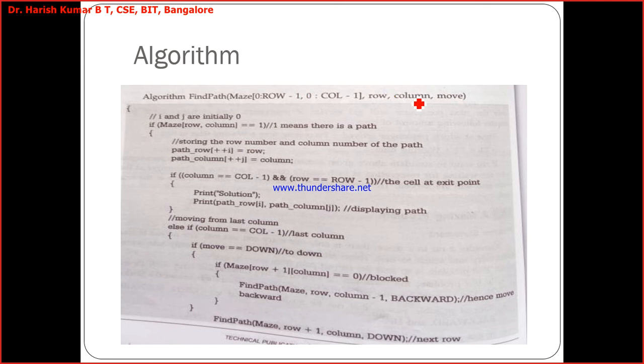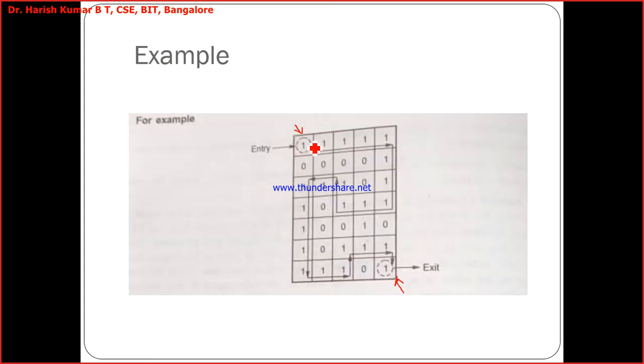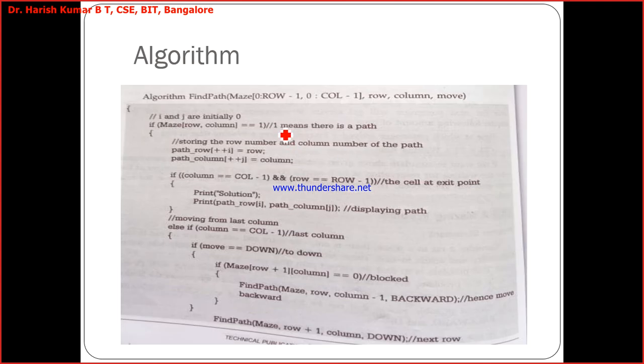And then the row value and column value, the current row value and the current column value, and in which direction it has to move, whether it should move in the forward direction, backward direction, upward direction, or downward direction. Now initially, I and j we initialize to 0, and then I check if maze of row comma column is equal to 1. So the value at that particular location is 1. What does it mean? 1 means there is a path. Okay, now I enter here.